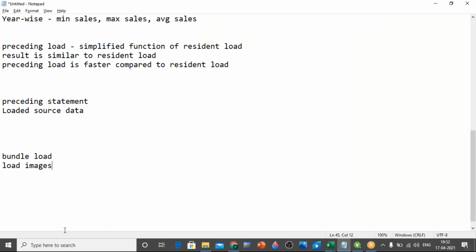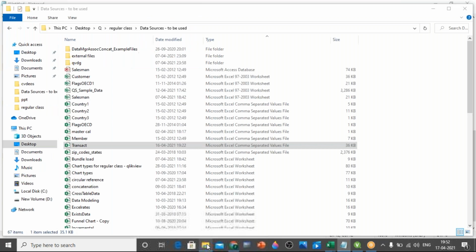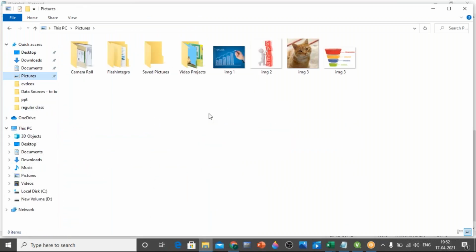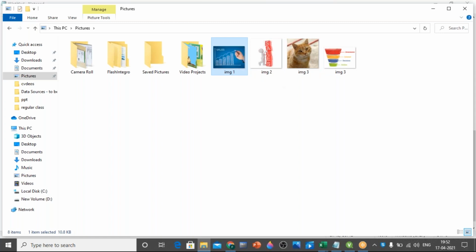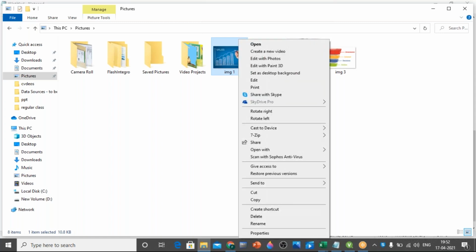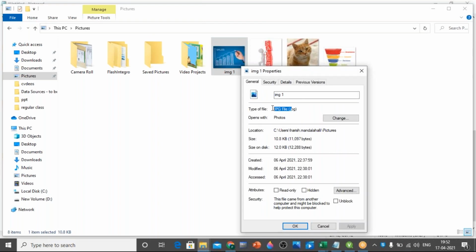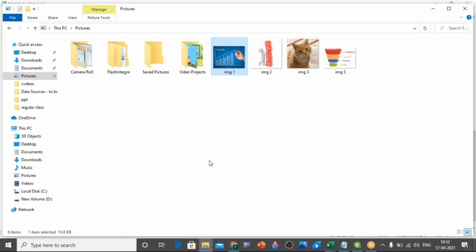First of all, we need to have a few images with you for loading. Let's say I'm having 3 images somewhere. I have image 1, image 2, image 3. So 3 different images are available. Now basically they should be JPEG files. So when you save, you save them as JPEG extension. Okay, so I have three different images.